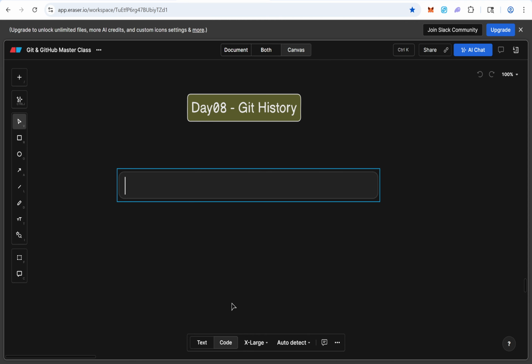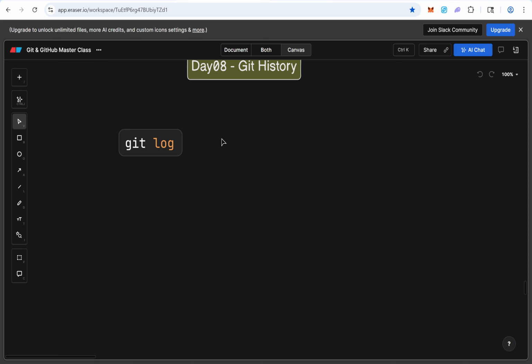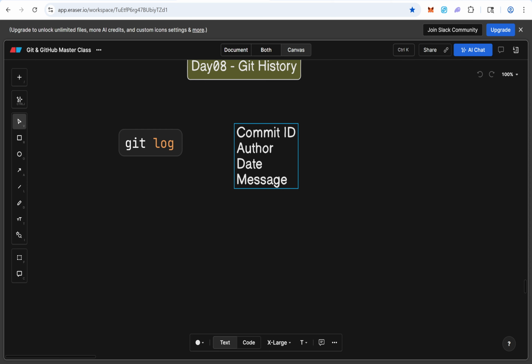First, let's start with a simple command, git log. This is one command which can be used to view the full commit history. It contains the commit ID, who the author is, the date, and the message, because for every commit the message is mandatory. So git log helps you identify the ID of the commit, the author, and the date when it happened and all the things.